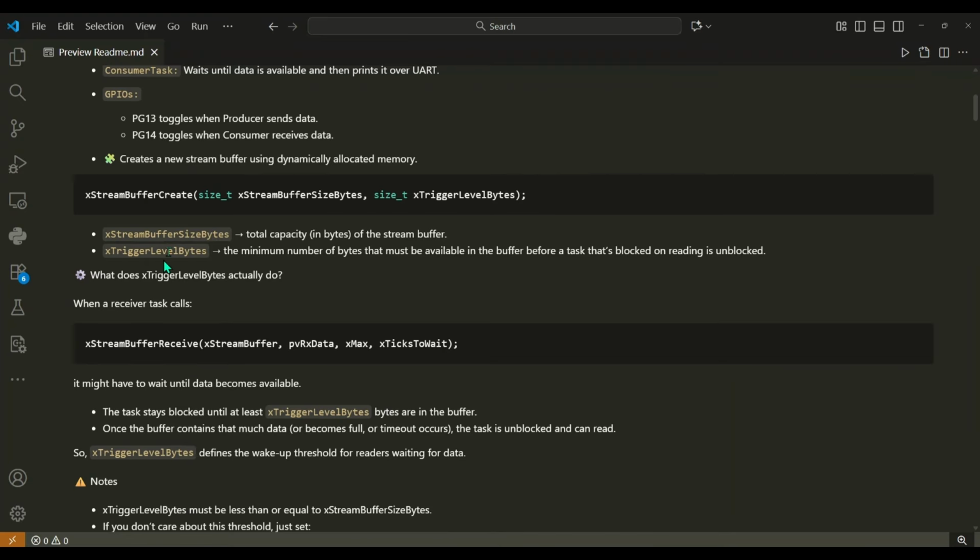The first parameter, stream buffer size, defines the total capacity of the stream buffer, in bytes. The second parameter, trigger level, defines the minimum number of bytes that must be available in the buffer before a task waiting to read is unblocked.